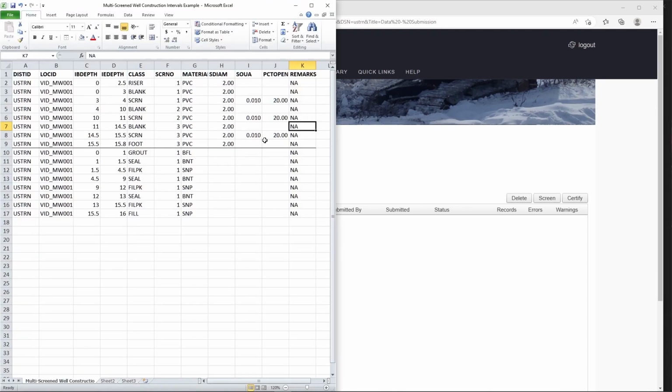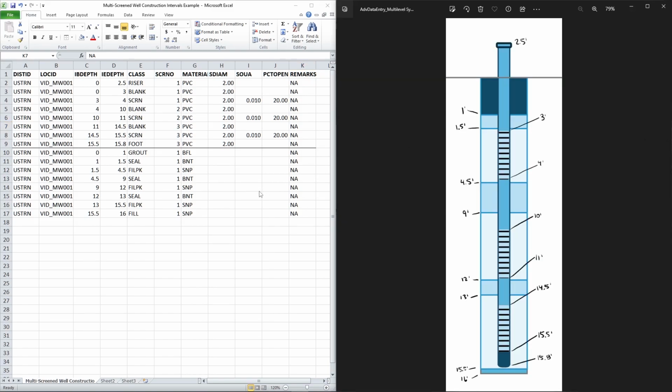For information on how to create a file for upload, please refer to our Loading Locations to FUDSChem via Flat File tutorial, linked in the description. We have already created our file, and we'll discuss the data. Looking at the well, we have a riser at the top, then several blanks to accompany the screens, followed by a foot at the bottom.